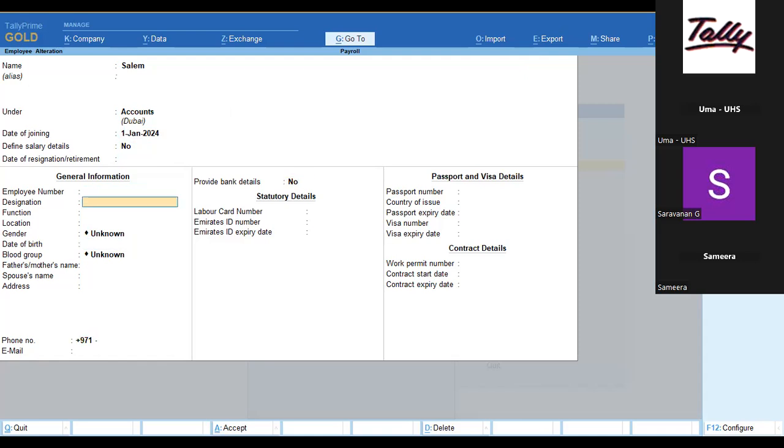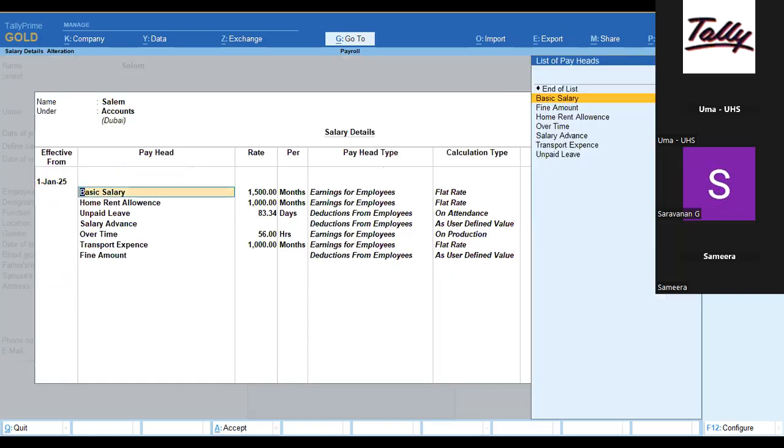And the second part, you can go for the salary details definition. In this option, you create a ledger for each item: basic salary, home rent, unpaid leave, salary advance, overtime, transport, fine amount. If you want anything more related to your business, you can create ledgers based on your need. This is how we create the monthly fixed value. That means if 1500 or 2000 is coming, you can fix it once in the monthly setting.